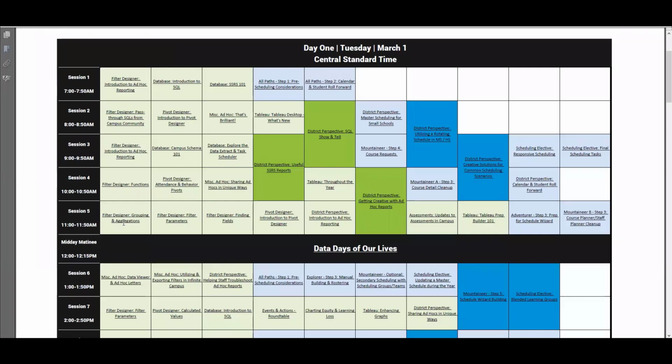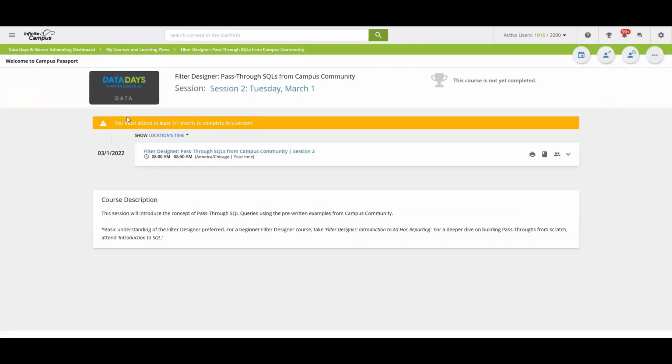If you've already registered for that course, the nice thing is it doesn't matter which link you click, it'll take you to that same course page. So for example, I've already registered for this Filter Designer Pass-Through SQL course. So you'll see the behavior here when I click. Instead of the registration page with all the sessions, it's going to just take me to the session that I've registered for and say, yep, you're registered for session 2, Tuesday, March 1st.